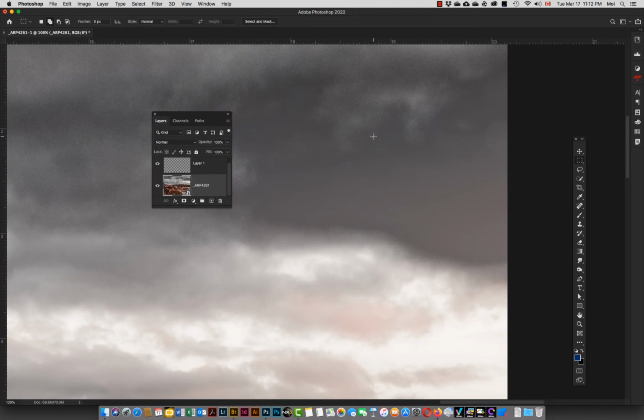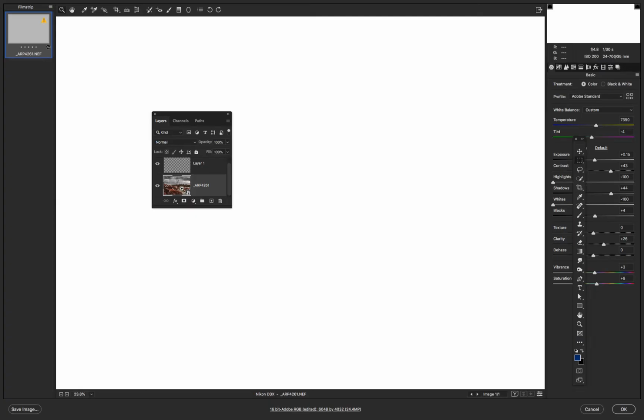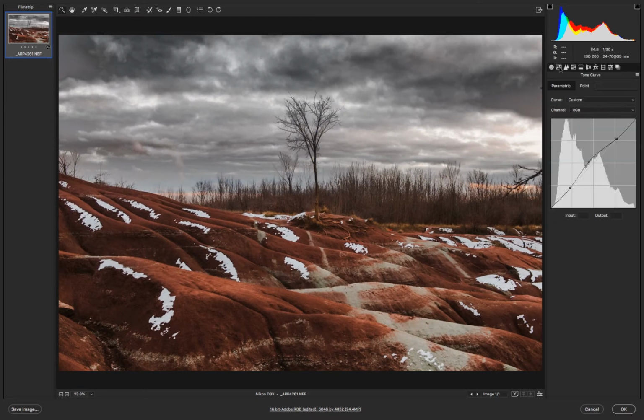Now, the advantage of the smart object is that, let's say, for whatever reason you realize this image could use a little more of this or that. As opposed to creating an edit layer, you simply double click on the image and it reopens itself within the raw processor. I can go in there and do whatever little edits I want.